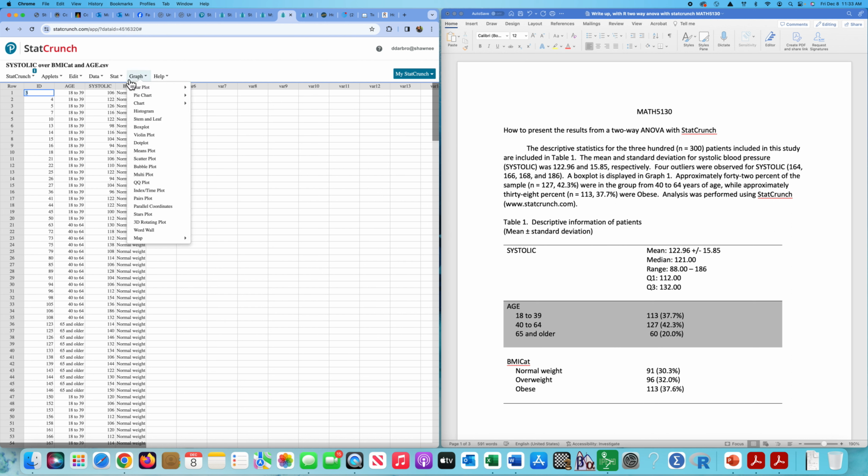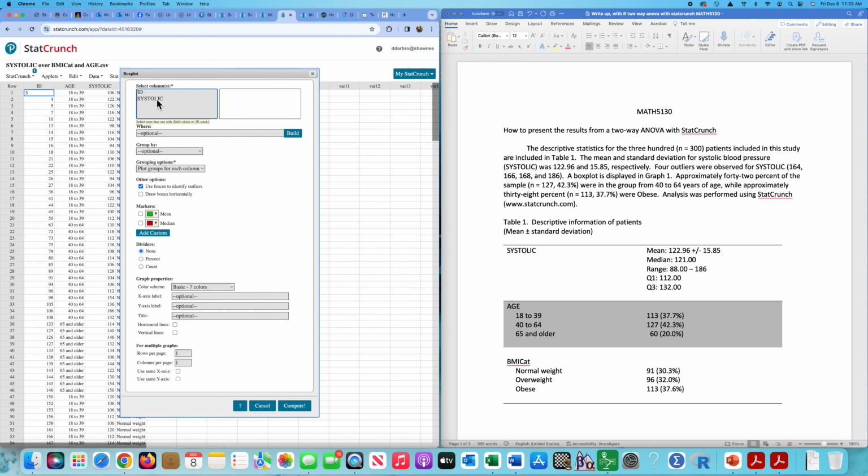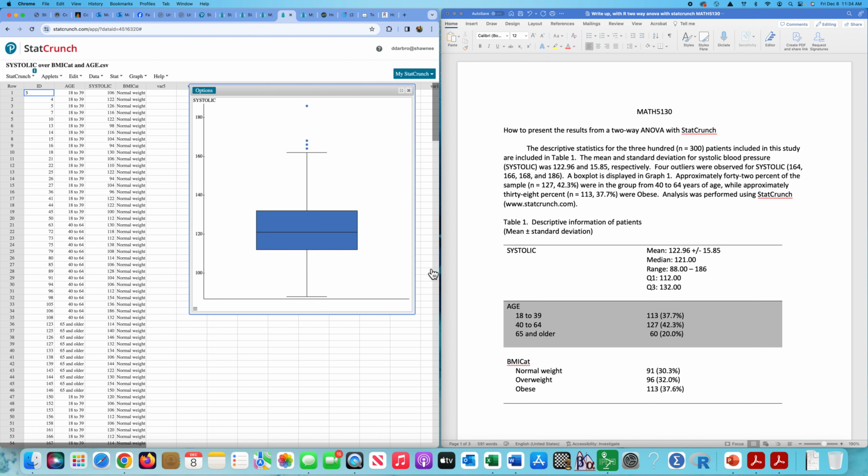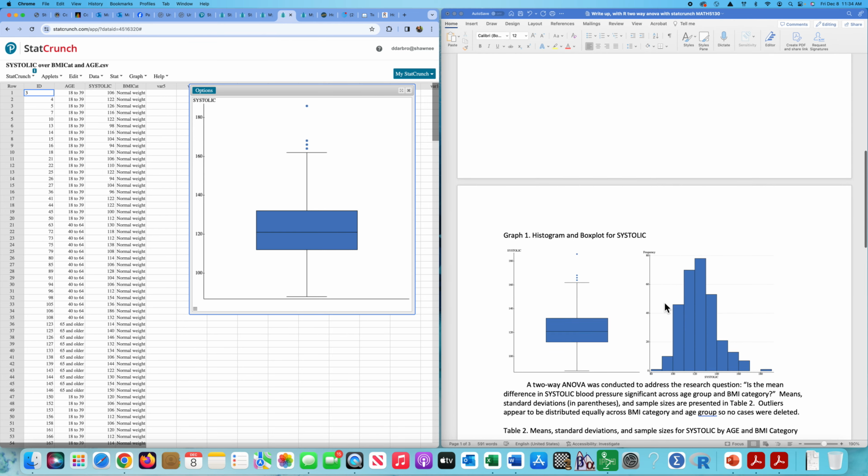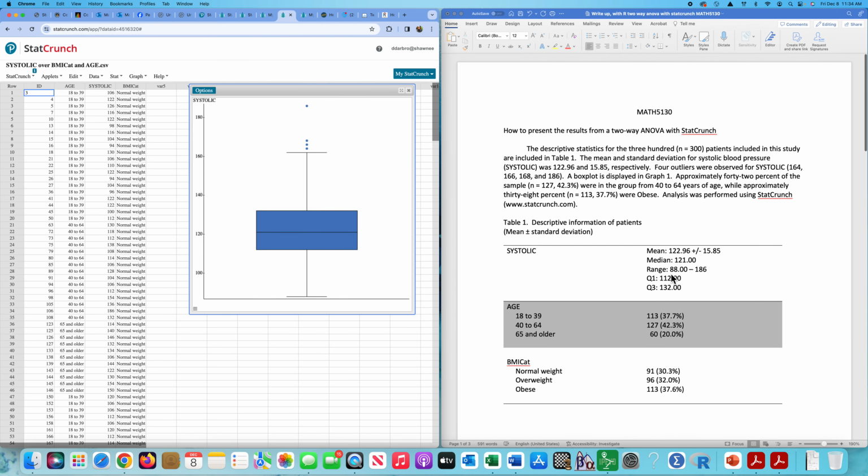Next thing I would do is go to the graph, go to a box plot, do systolic, make sure that we are identifying outliers. And we can see that we have 4 outliers. You can see down here that I copy and pasted that plot under graph 1. I can see my outliers here are 164, 166, 168, and 186, which I have reported.